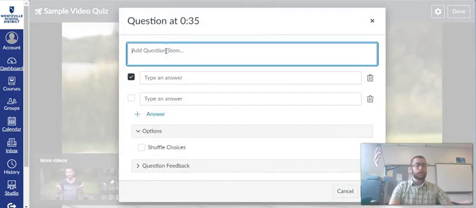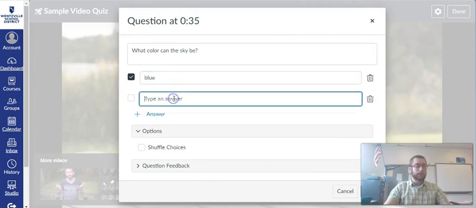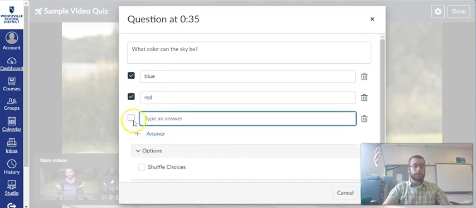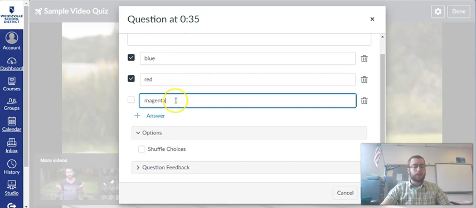So we'll say, what color can the sky be? And so we could put blue. That's going to be the obvious answer. Let's say red, because sunsets, sunrises. Let's add an answer. Let's say magenta. The sky is normally not magenta, so we'll leave that off of there.